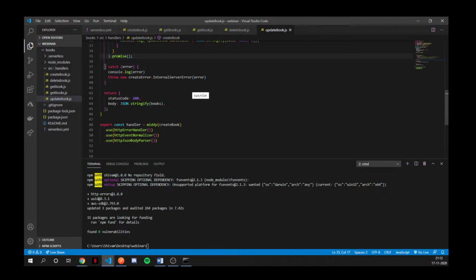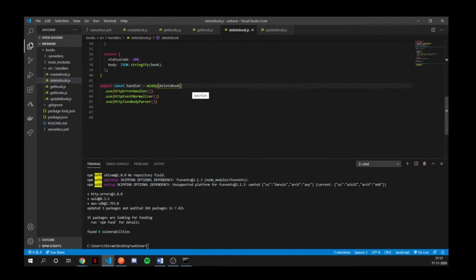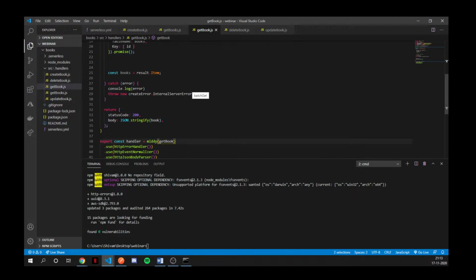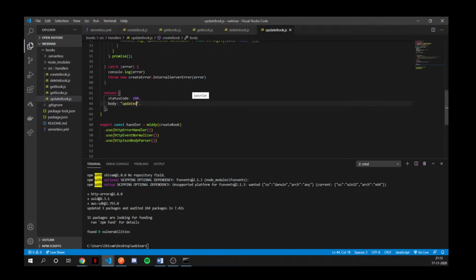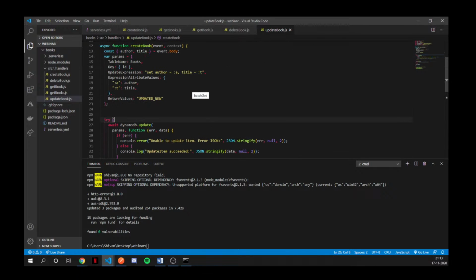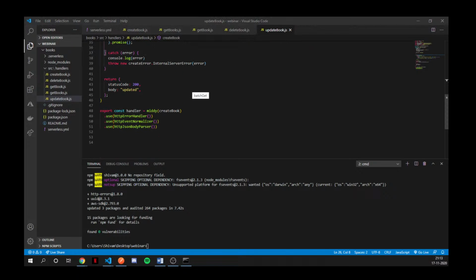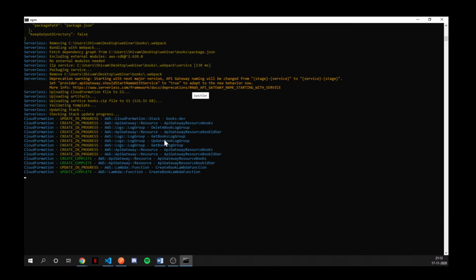We are not required to print anything. We just return the message updated. Same goes for delete. We just return a message called deleted. Get book returns book. Update book returns updated. So let's check on our thing. Deleted.